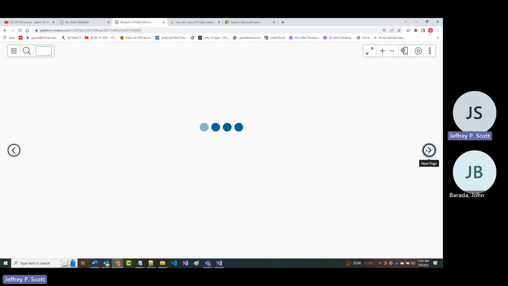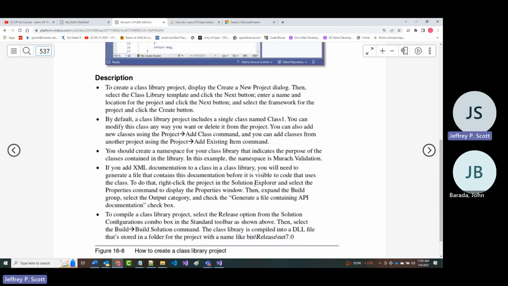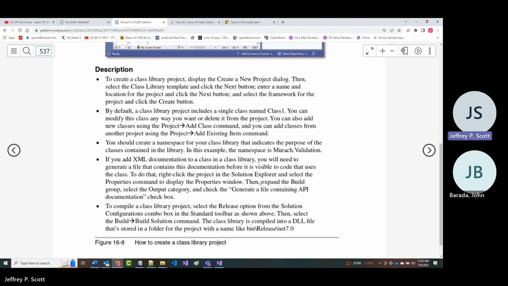And that's pretty much what they showed in there too. They went in there and they copied it in. Okay. So again, to create a class library project, display the create new project dialog. I did that. Then select the class library template. We did that.